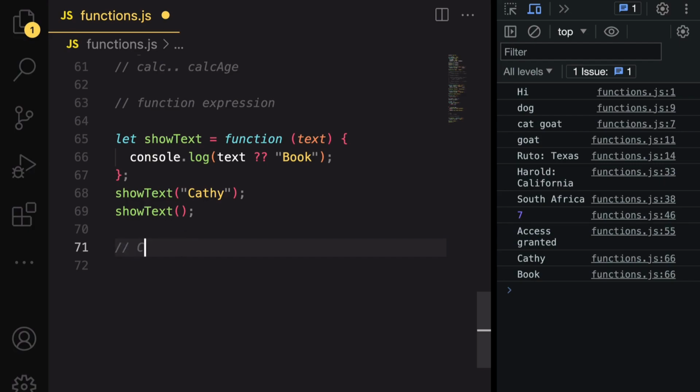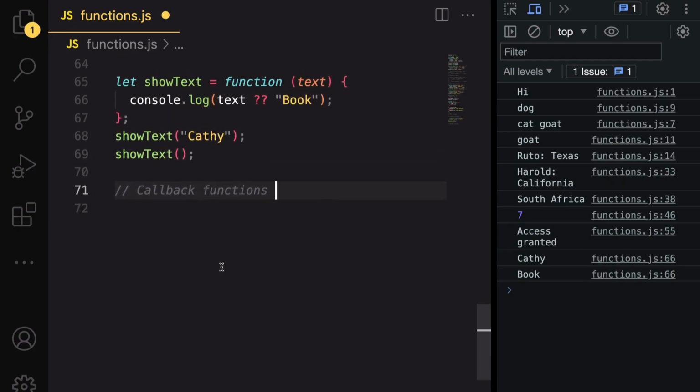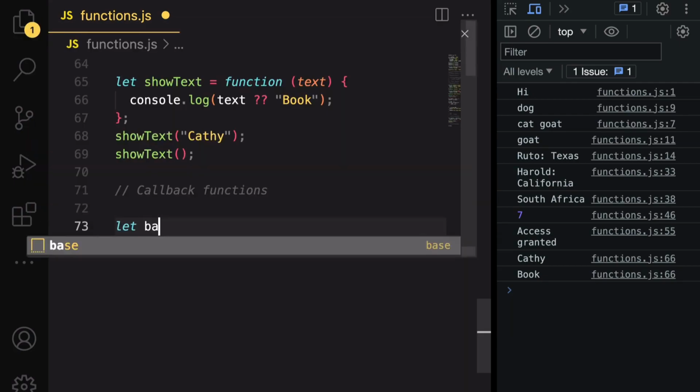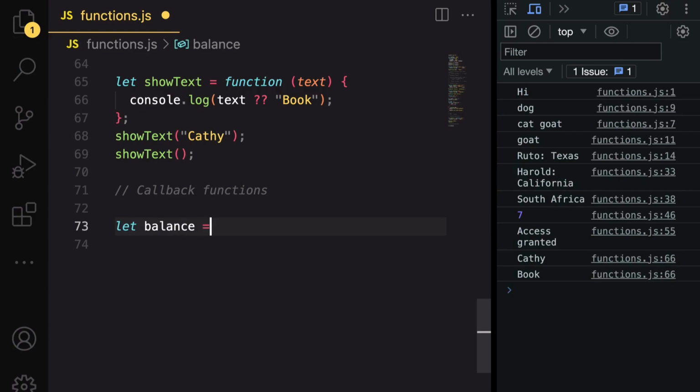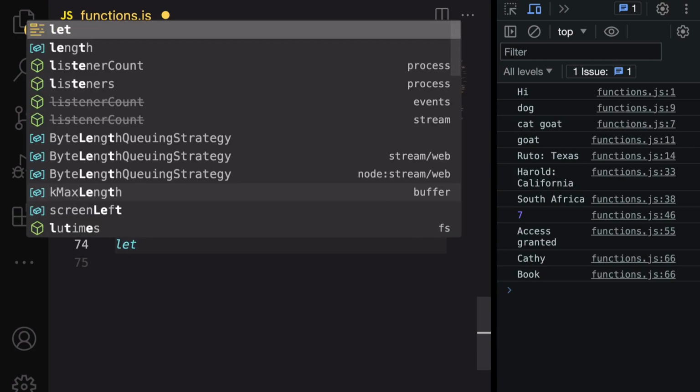So now let's quickly look at callbacks, what we call callback functions. In JavaScript, callbacks are functions that are passed as arguments to other functions, with the intention of having them executed at a later time. I'm going to show you an example. Let's say we have let balance, and I'm going to be using this simple example to illustrate what callback functions are, or what they do.